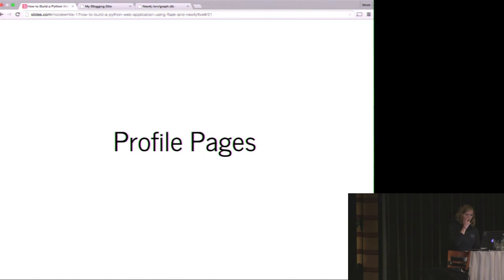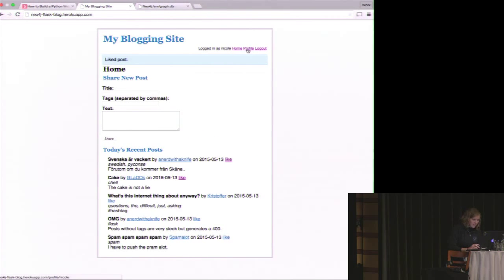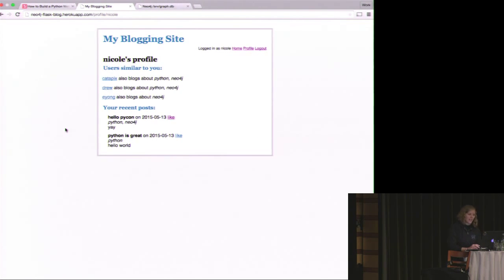Next slide. Okay, profile pages. So the actual social recommendation part of this. So hopefully I have some recommendations. Okay, good. So when you visit your own profile, it's going to recommend similar users to you, up to 3. So here I have a few recommendations saying Catapix also blogs about Python and Neo4j, right?